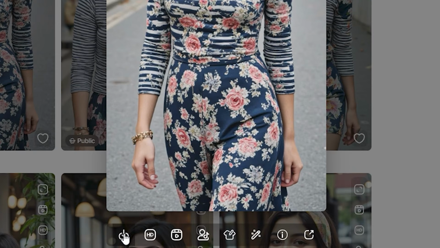Now you can also see some options just below this image. We have the enlarge option, we have the video option, then we have the talking avatar options. And next we have a very interesting option, that is edit clothing. So you can also change the clothing of your character.